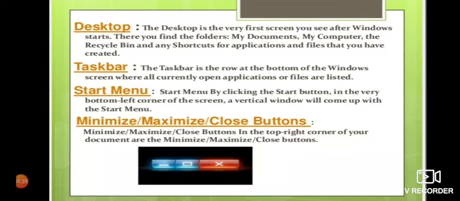First is desktop. What is desktop? The desktop is the very first screen we see after Windows starts. So the very first screen which we see after our Windows starts is the desktop. There we find various folders, like my documents, my computer, recycle bin, and other shortcuts for various applications that have been created.